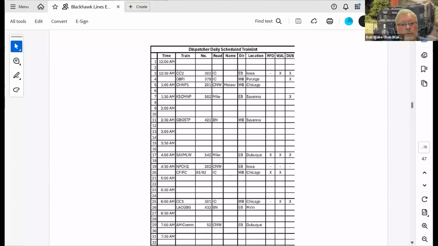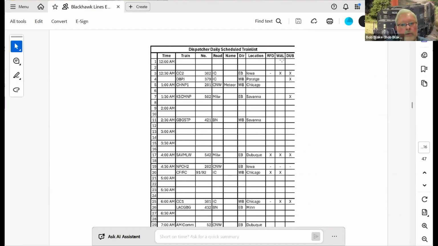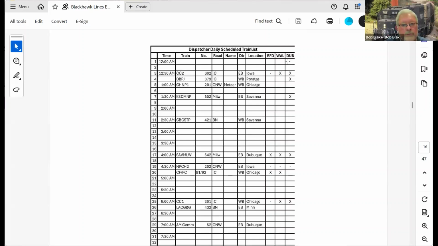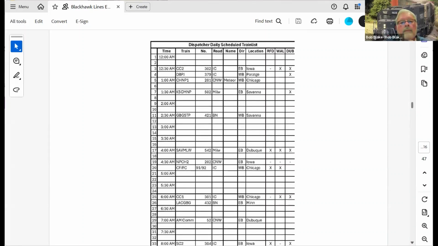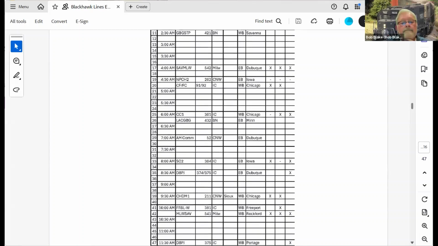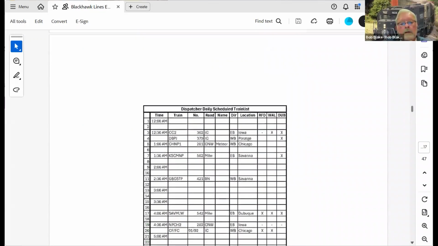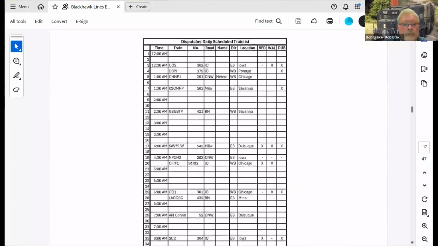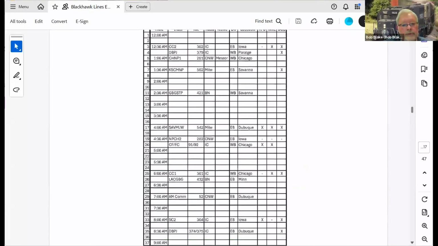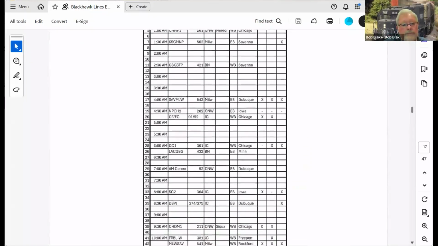And a dispatcher's view of the trains that get run during the day and where they work in Rockford, Wallace, which is Freeport, or Dubuque. And these are the normally scheduled trains. What's not shown here is any extras that get called for a session.